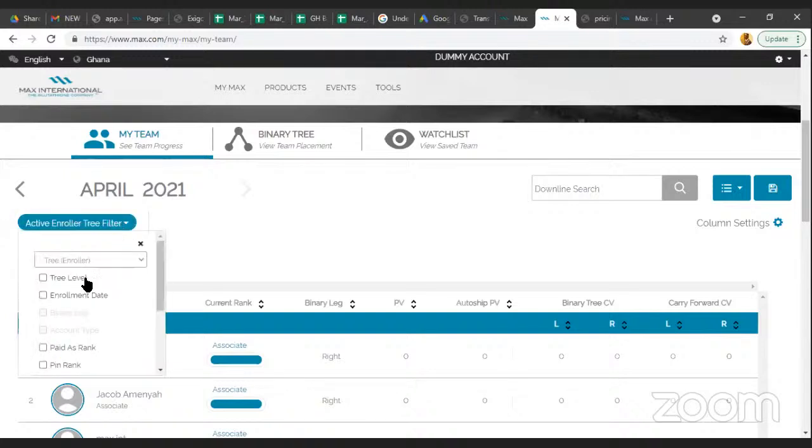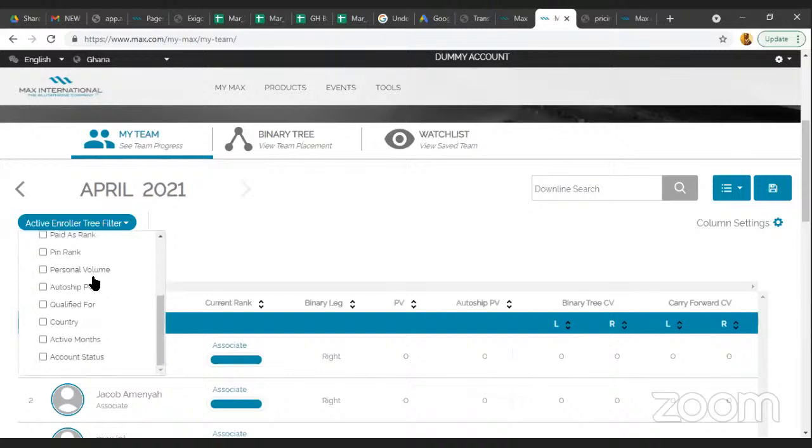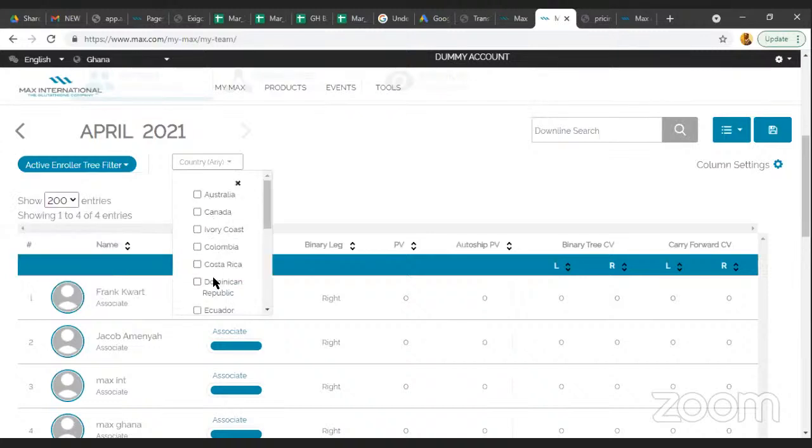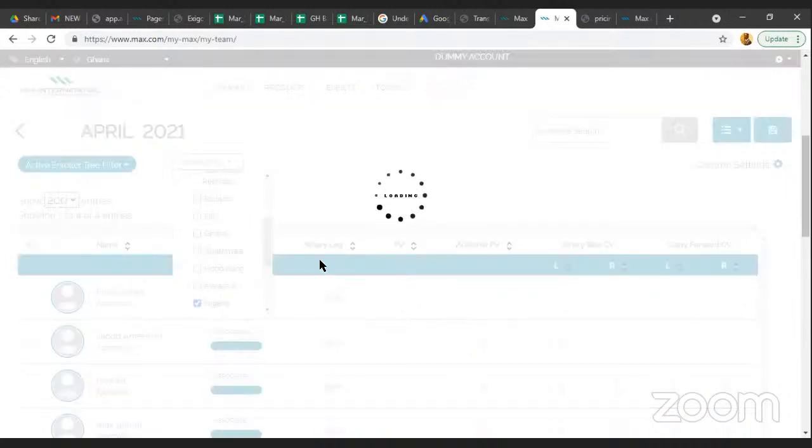The filter, right? You see, there are a lot of filters here that you can select as well. For example, if you want to show only people in a specific country, you select the country and it will only show them in that place. Let's say you select Nigeria. It will show only people registered in Nigeria that are in your team.